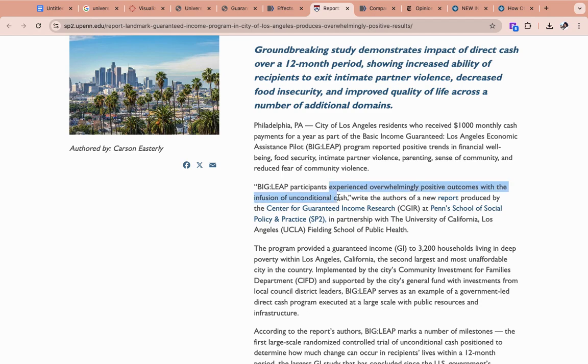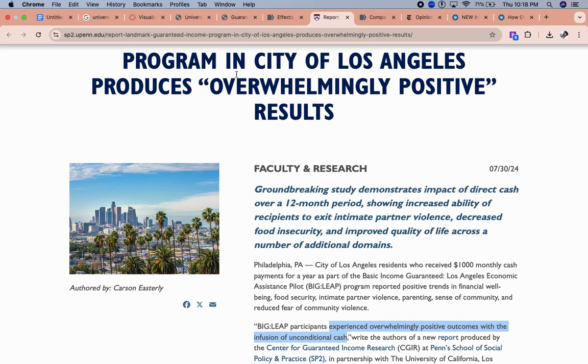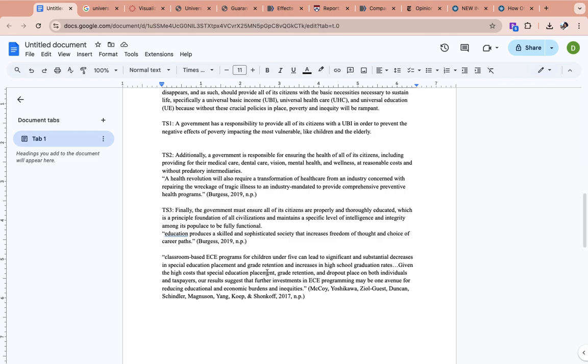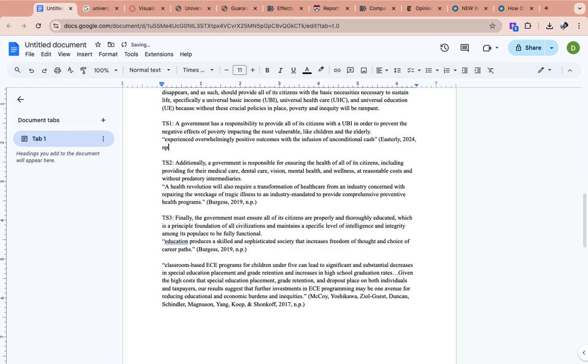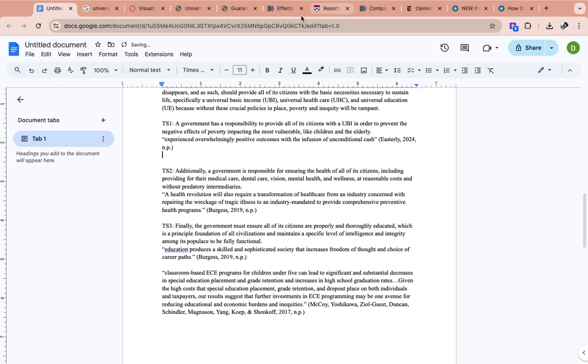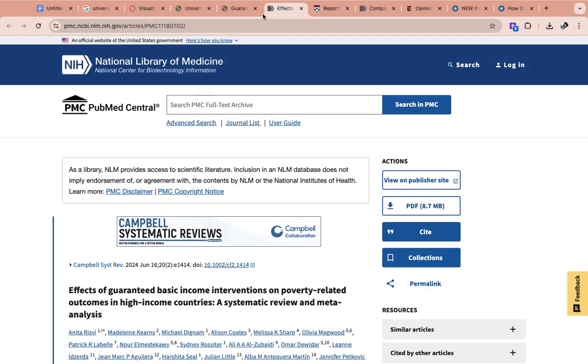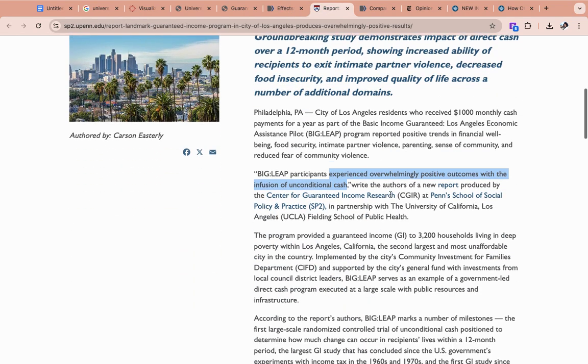So let me go ahead and copy that as the first thing I want to include. Who's the author? Easterly 24. Easterly in P. Okay, and I want to grab another one or two from that same source.